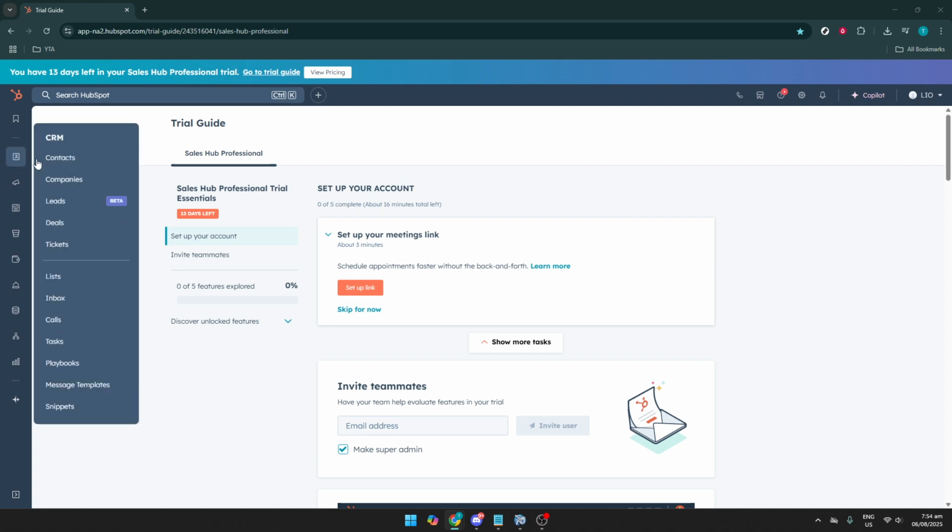Once you're logged in, you'll find this guide will make navigating the Sales Hub much easier. With all of HubSpot's resources at your fingertips, this trial guide is essentially your roadmap to efficiency. Next, you're going to focus on the Snippets feature. Click on Snippets in your HubSpot dashboard.